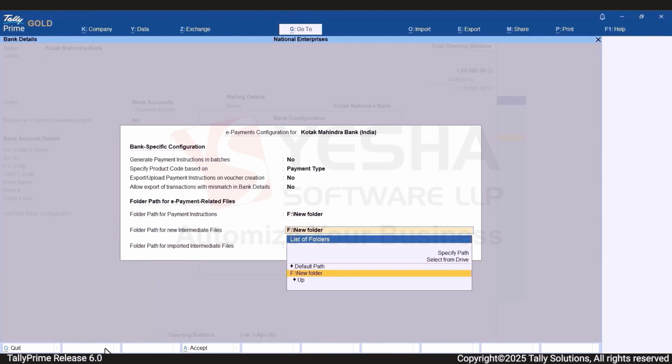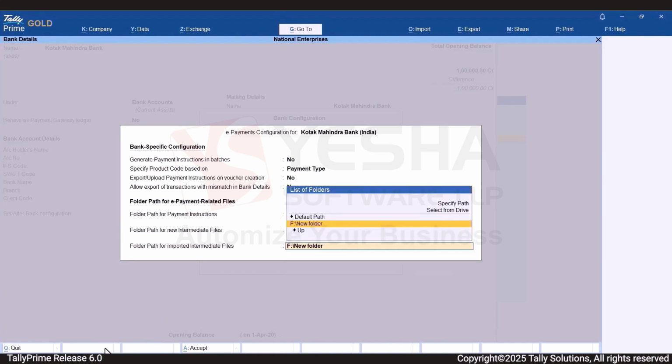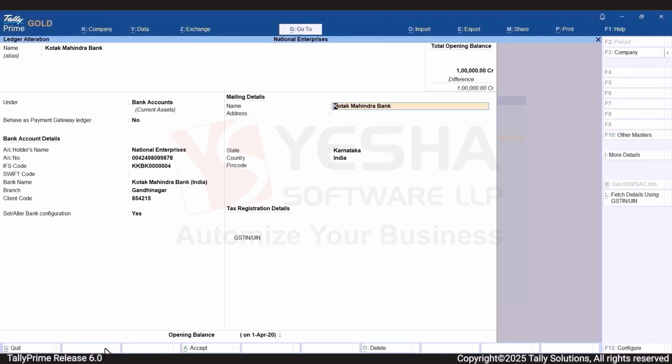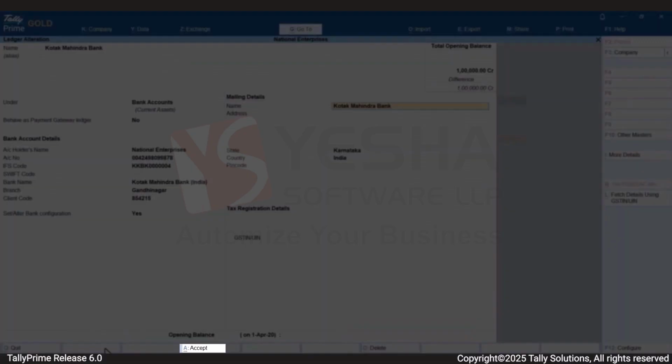Specify the path for all the files related to e-payments. Press Ctrl A to save the configuration. Now, press Ctrl A to save the ledger.